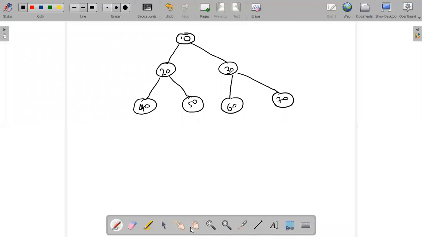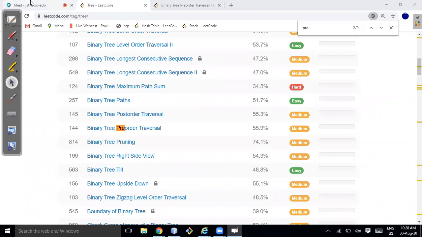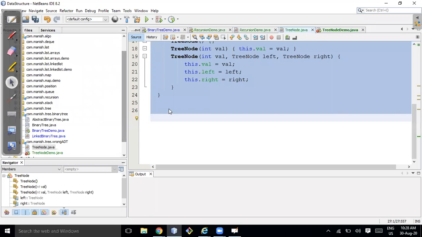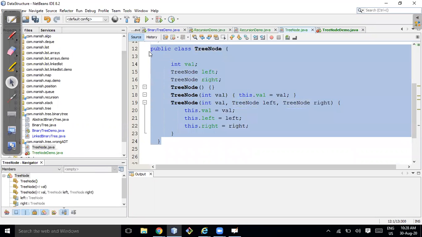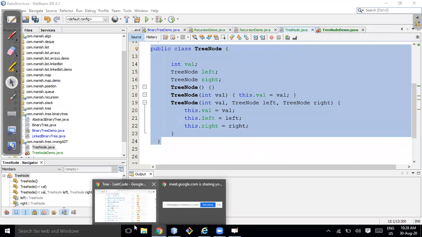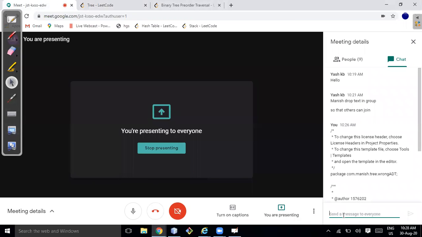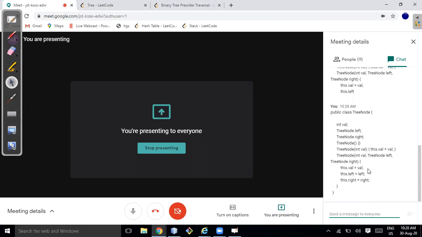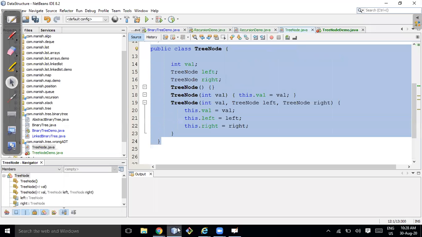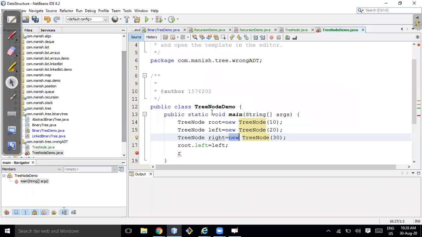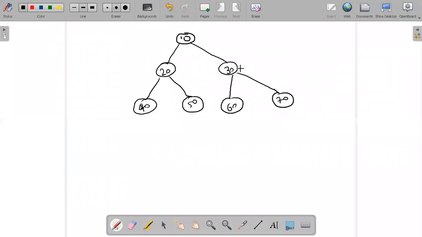Who joined just now, I have posted the node structure. This is the node structure you will see in LeetCode. Just go there and get it from chat. Create one more class, and here we are creating our node. So left is 20, right is 30. Again, left of left is 40, left of right is 50.